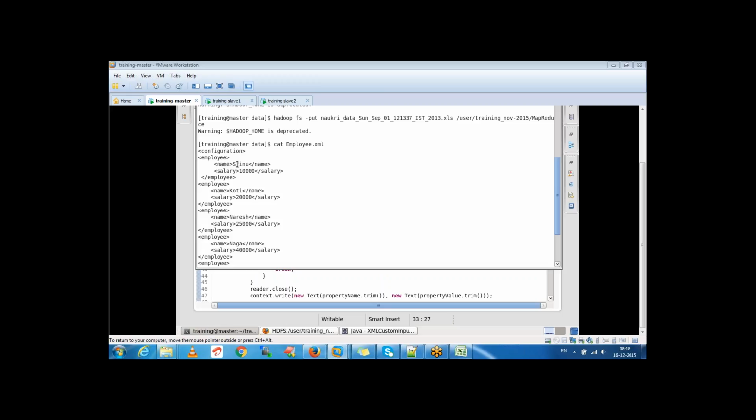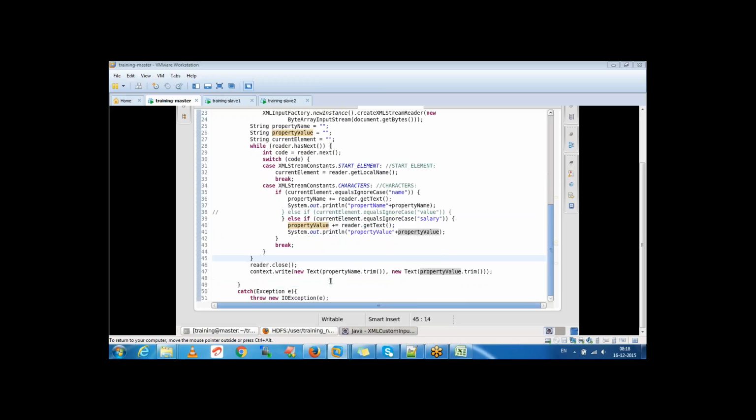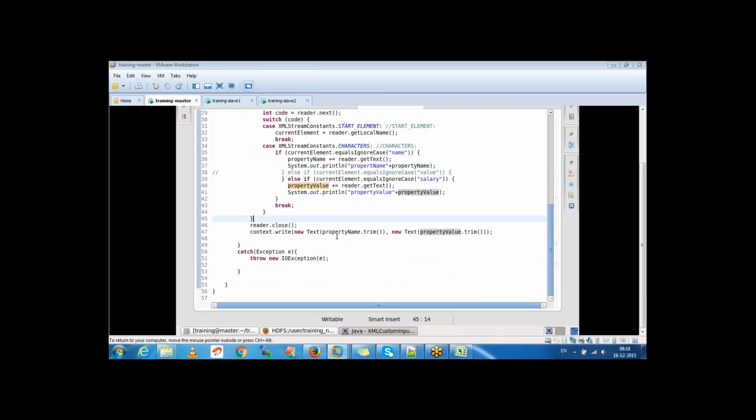Inside, if I want to get the name, I need to use this name tag, and if I want the salary, I need to use salary. That's why I have hard coded the name and salary here. From the current element, the employee element, I need to get the name and salary. I am adding them to the property name and property value. Finally, from the mapper, I am emitting the name and value. So this is how you get the data.